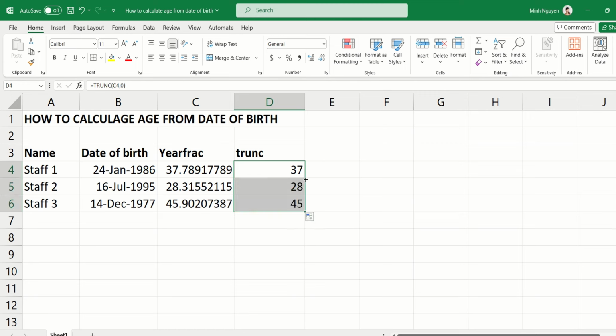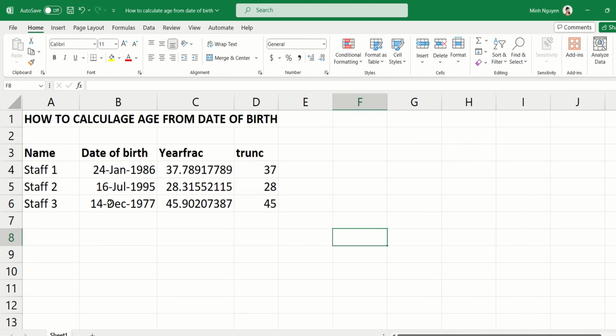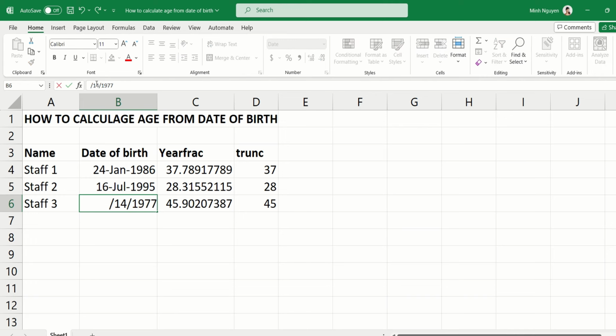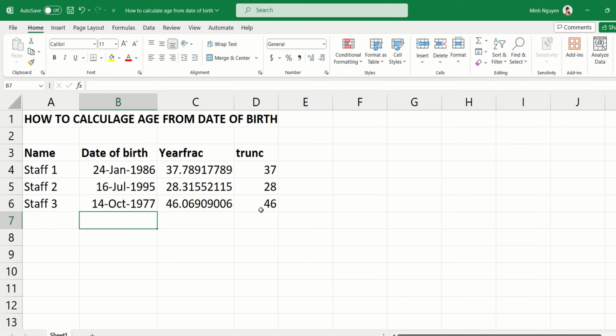Now it will return us with the correct age. And then we can easily test to see if the formula is working properly. So for example, staff number 3, his birthday is on the 14th of December. Now today is the 8th of November, so we'll just change his birthday slightly to, let's say, 14th of October. Now look what happens. Okay, so I'm going to press enter. Now, as soon as we change his birthday, his age will be changed accordingly. So this is the correct result.